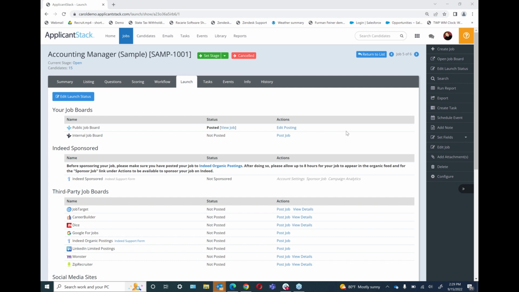Here's a question. Can't you still post it organically through ApplicantStack and then go into your Indeed account and sponsor that same job? Well, if I could find my job on Indeed, yes. But that's the problem, I can't find my job. That's the other issue that I'm having.